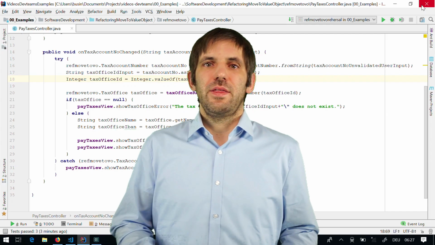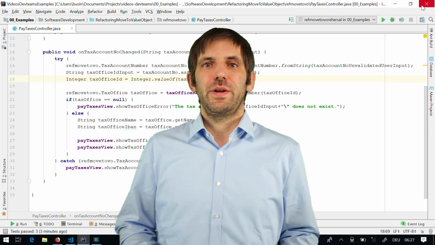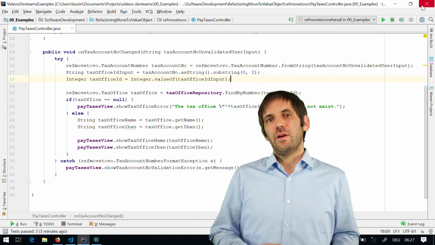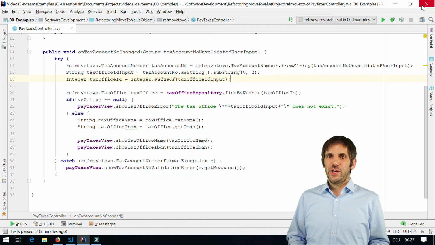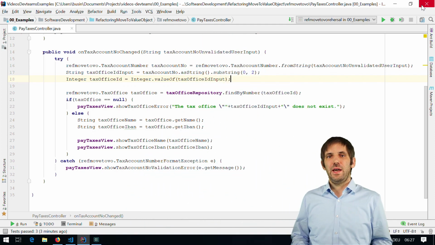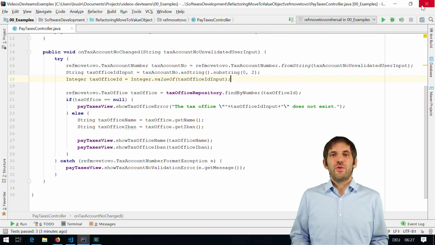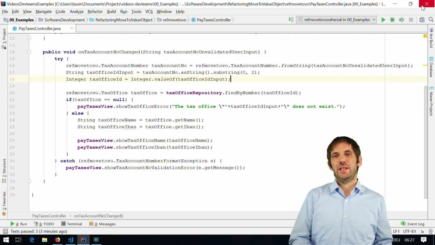So in the code I want to show you now, there is already one class for a value object that is the tax account number. And for now, it only wraps a single string. So you can create it with a string and you can get that string back.